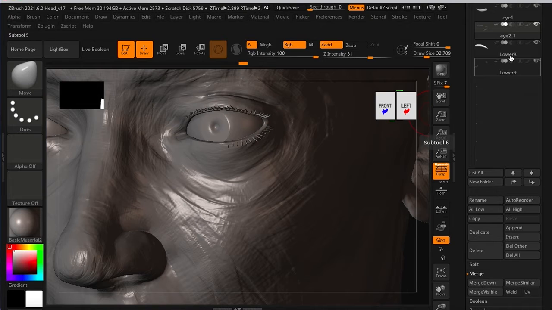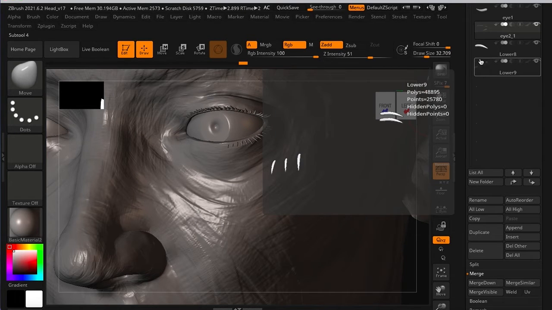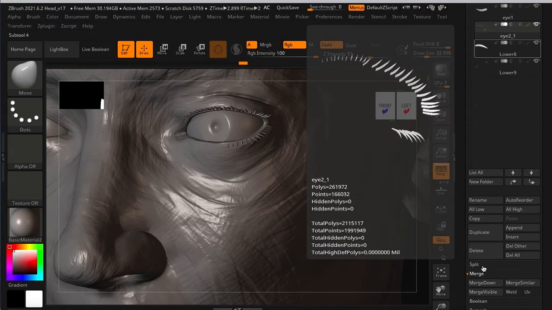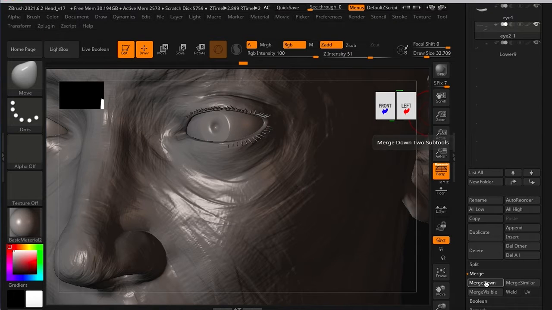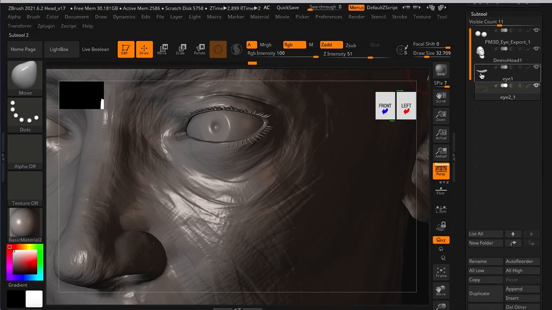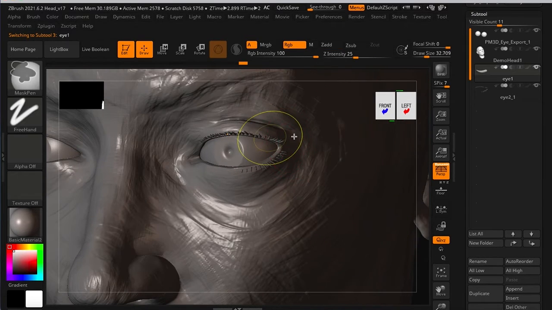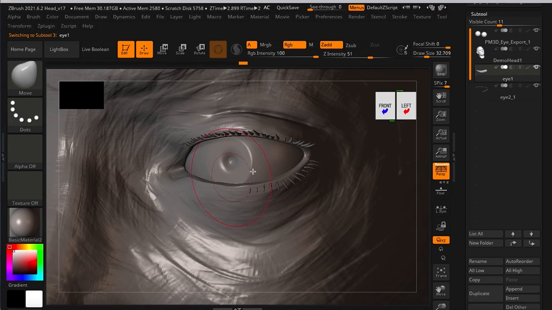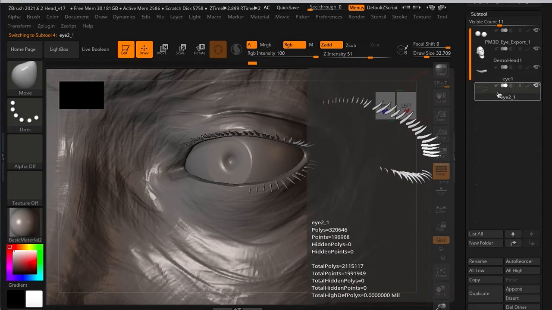And so merge down just merges whichever layers are below it with the layer that you have selected there. So I'm going to click it 2 more times. And so now I have all the eyelashes merged on one layer, except for one eyelash just kind of hanging out on its own, just in case I want to duplicate some more eyelashes in this area, for instance.